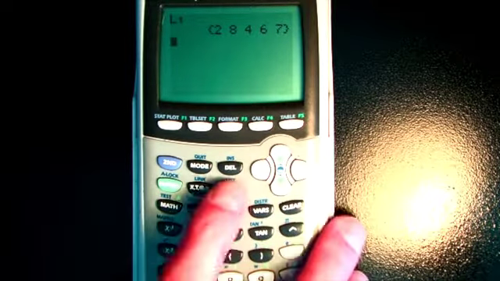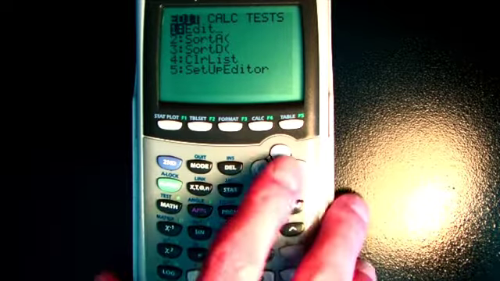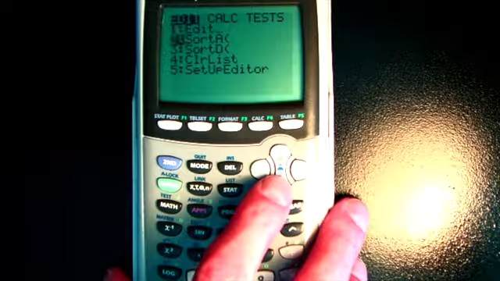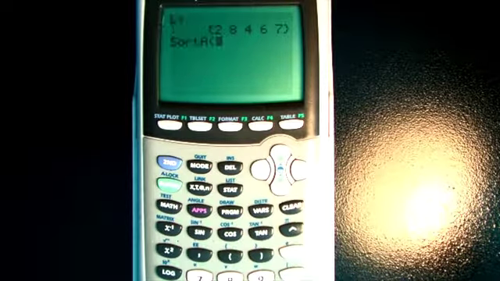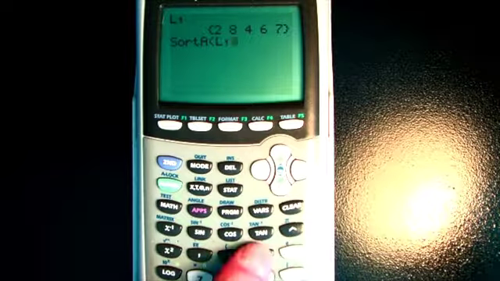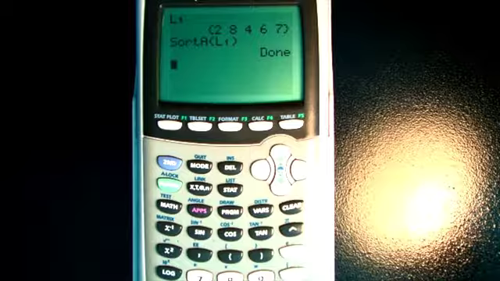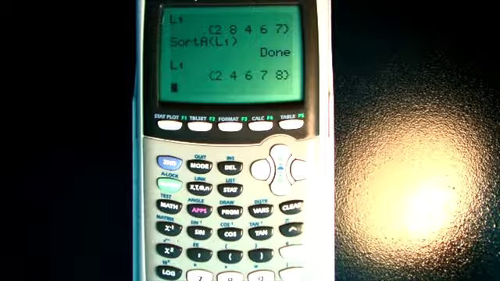And the way to do that is go back to your statistical editor, and go to sort A, and then tell the calculator what list you want to sort, and hit enter there. And if you want to see the list, paste L1 to the screen, and notice the numbers are in order. That could help you out. Okay, so keep that in mind.